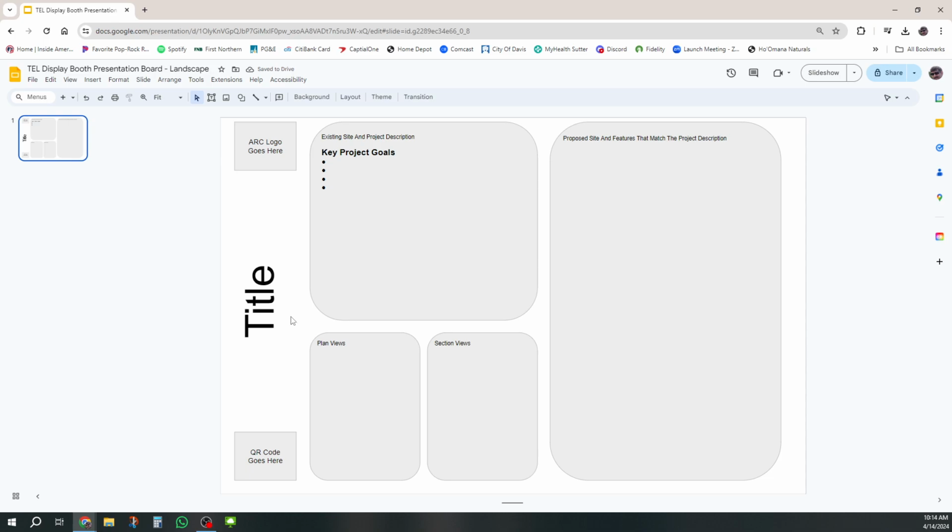And then I notice that these aren't quite right. This says existing site and project description. So I'm just going to change that to TEL project description. And I might even change TEL, I'll explain that over here in the title. Okay, and so here, instead of proposed site and features that match the project description, I'm going to change that to display booth features.